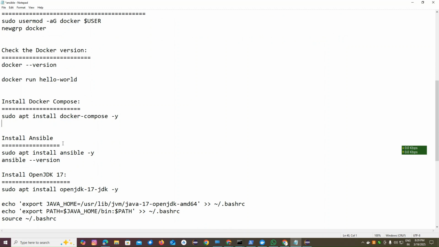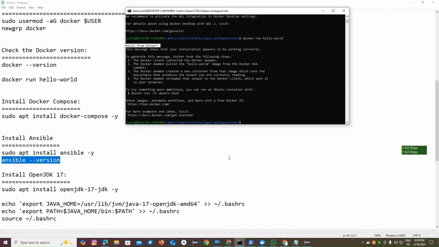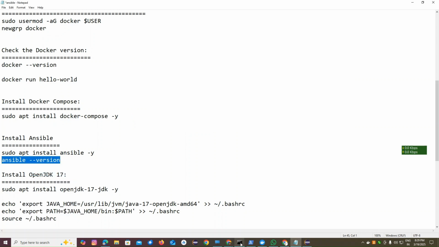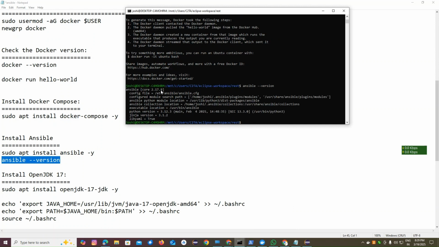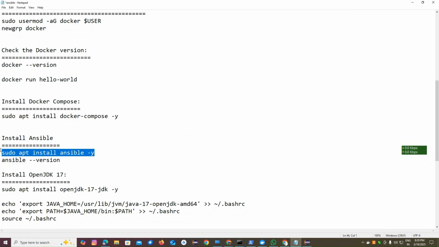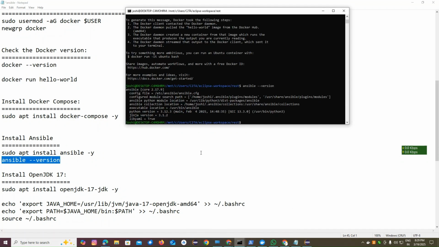After that I also need to install Ansible. So I give sudo apt install ansible -y. I already have Ansible on my machine, so I'm not installing it. If I want to check the Ansible version, to see whether it's installed or not, I can give this command here. So you have Ansible core. Just run this command, then you should go step by step.